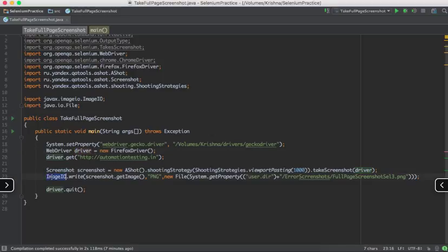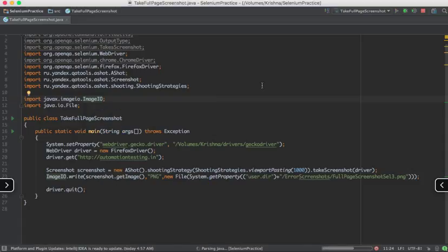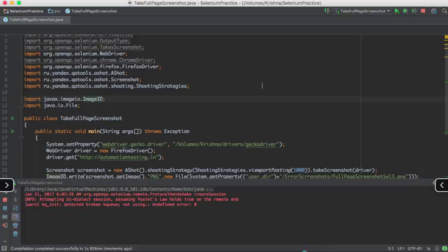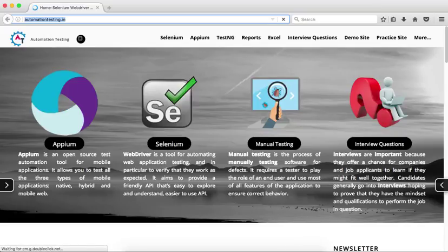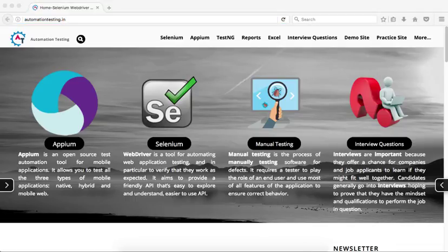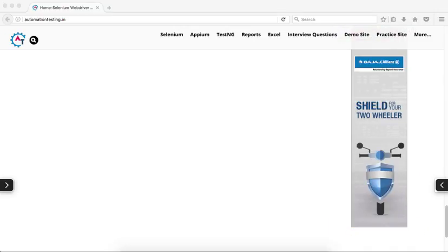Now you have to write ImageIO.write to this full page Selenium 3.png file as screenshot.getImage, comma, new File of System.getProperty where you want to store. Okay, these two lines are enough. Now what I'll do, I'll run this program. It got opened, it's navigating. Now you can observe that it will scroll. See, it scrolled, scrolled, scrolled.